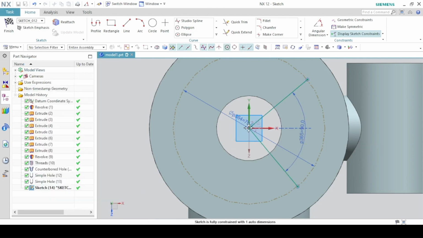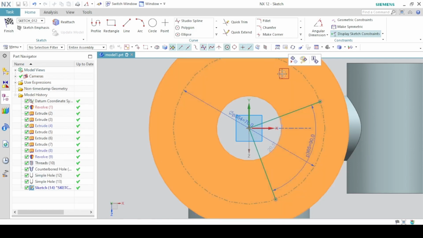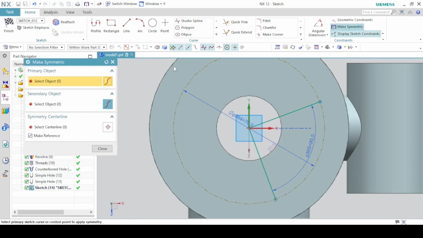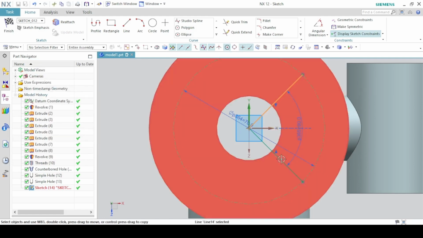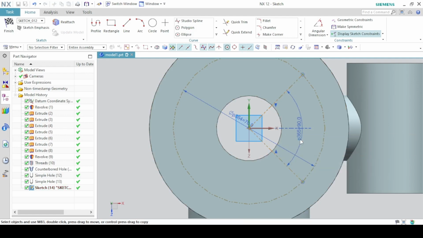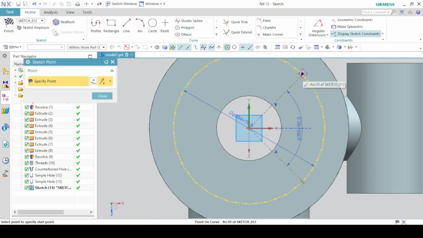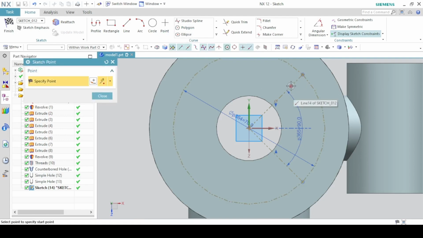Then we make them symmetric about the x-axis. So just make symmetric. Primary object, this line. Secondary object, this line. The center line should be the x-axis. Again, convert the two lines to reference lines. And then with the sketch point tool, we place the centers here on the intersection between the inclined line and the circle, and the second one here.